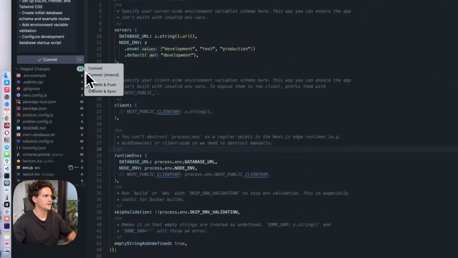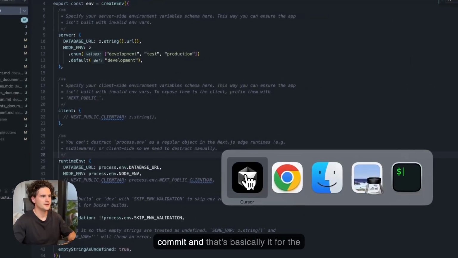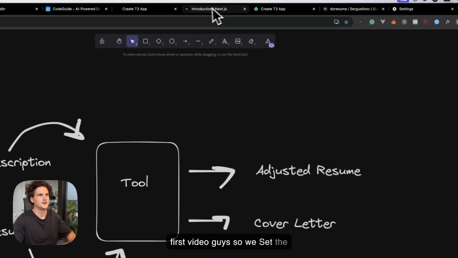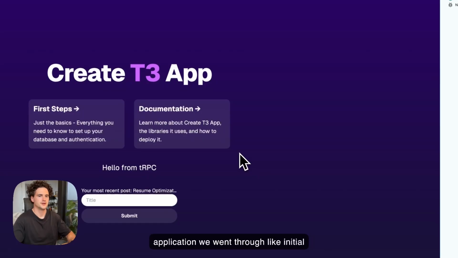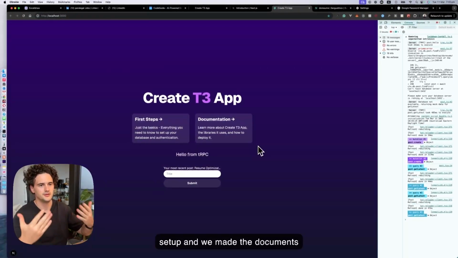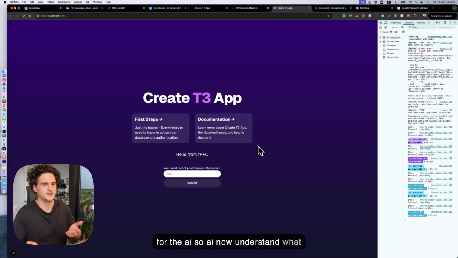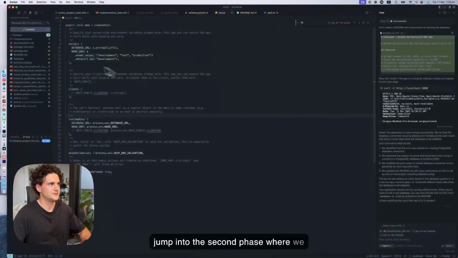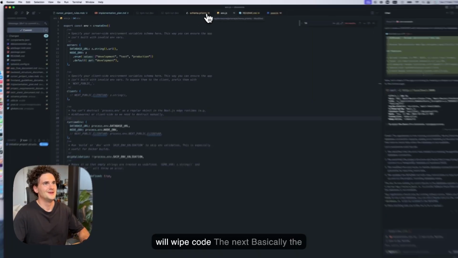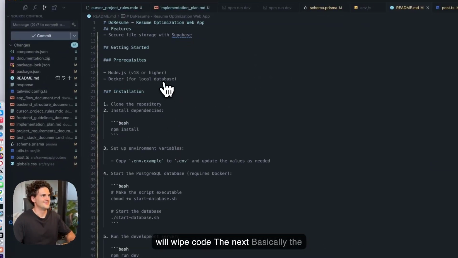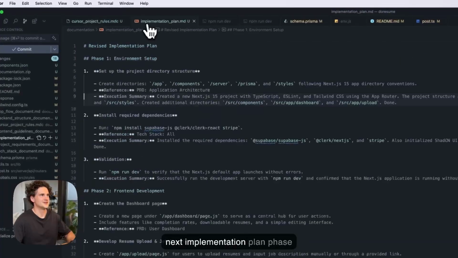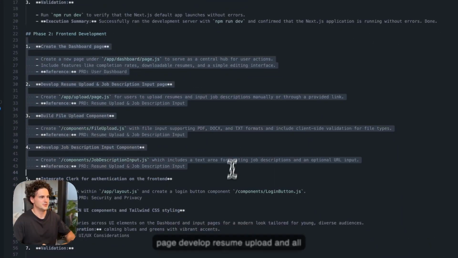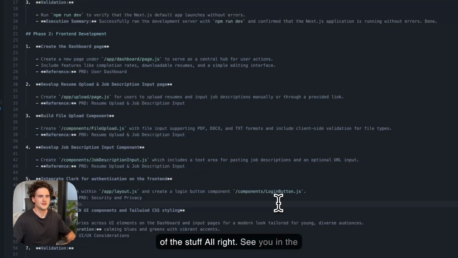It's going to be the first set of the application, and we commit, and that's basically it for the first video, guys. We set up the application, we went through the initial setup, and we made the documents for the AI, so the AI now understands what to do. In the next video I will jump into the second phase where we will vibe code the next implementation plan phase, which is creation of the dashboard page, resume upload, and all of that stuff.